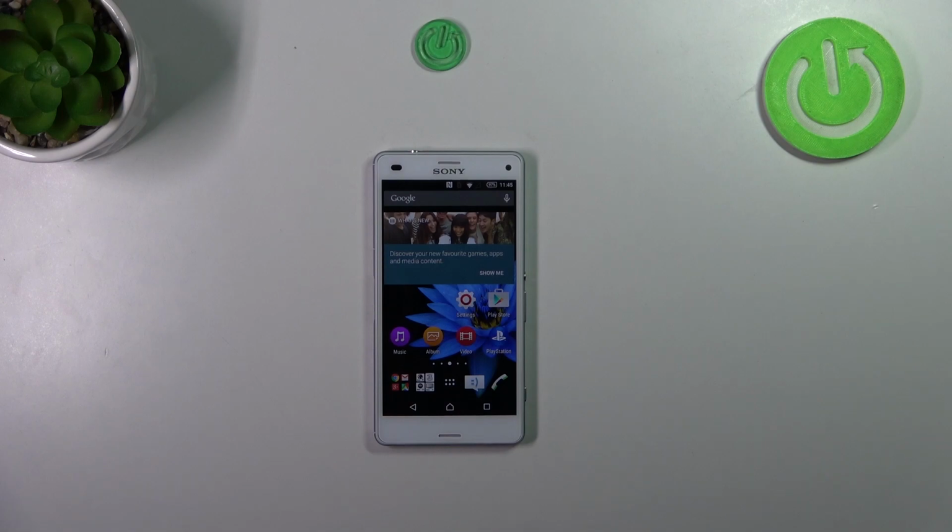Hi everyone, in front of me I've got SONY Xperia Z3 Compact, and let me share with you how to change the phone ringtone on this device.